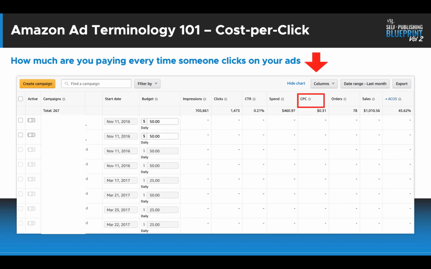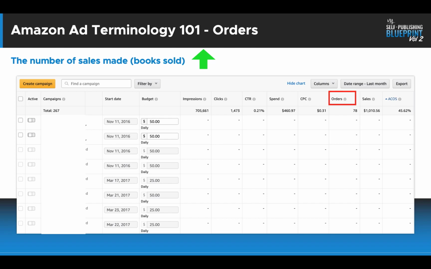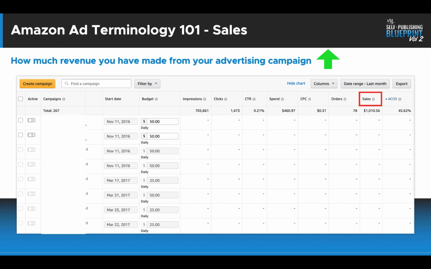Now, cost per click. This is how much you're paying every time somebody clicks on one of your ads. This is the one metric you want down, because you want to lower your cost per click as much as you can. We'll be talking about how to do that. Then orders, the number of sales made, how many books you actually sold, and then your sales, how much revenue you've made from your advertising campaign. Obviously, we want that as high as possible.